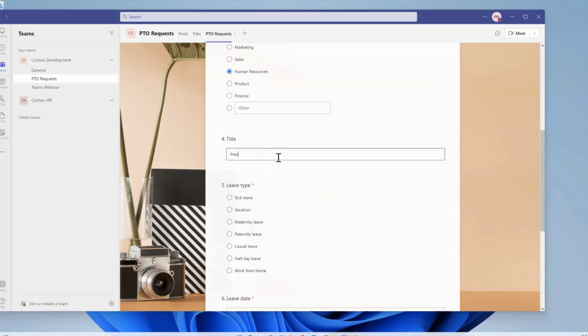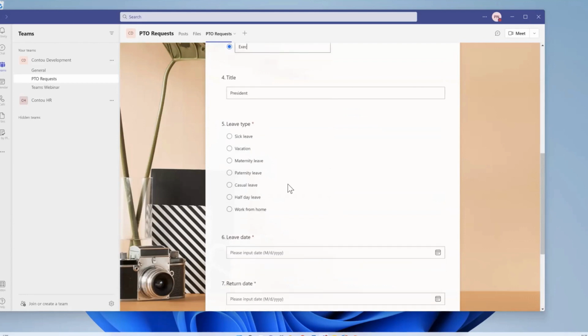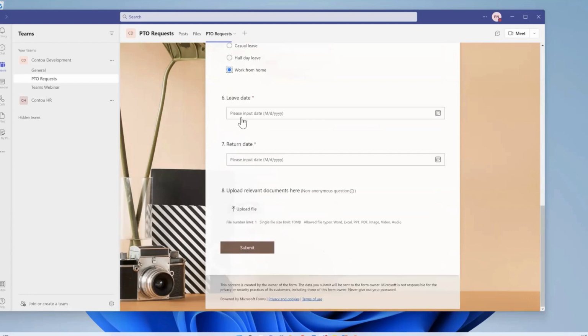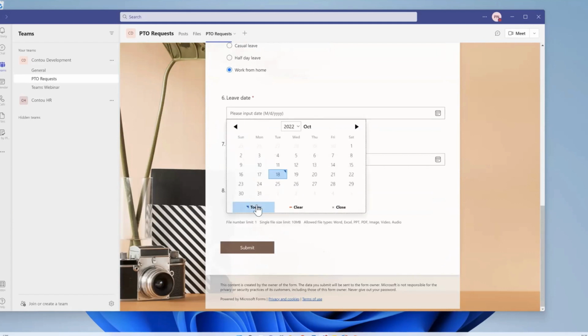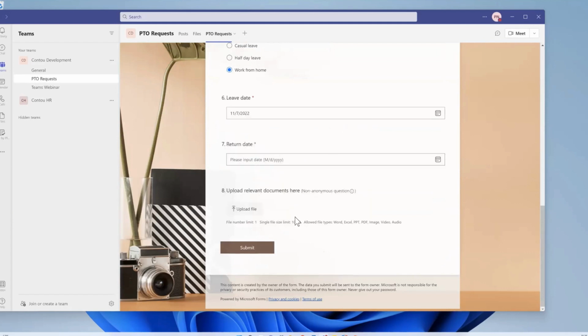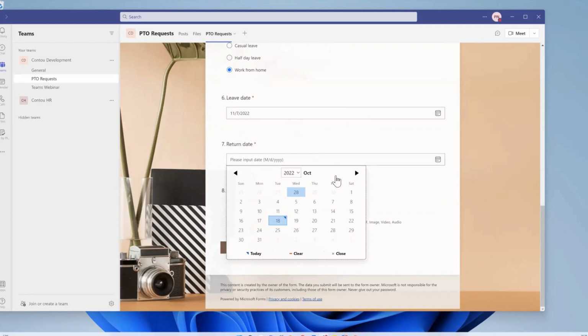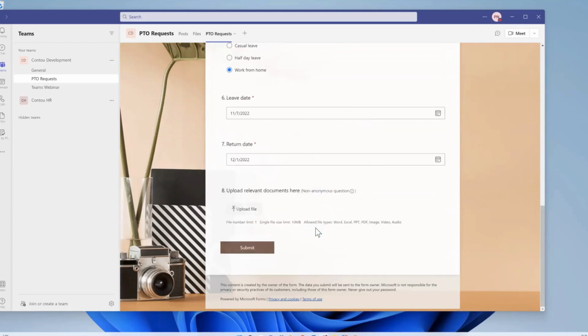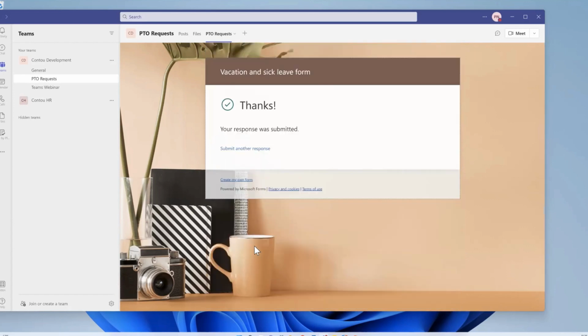I'm the president. Actually, so let's fix this. This should really say I'm in the executive department. I am looking for a work from home leave. And I'm planning on working from home from November 7th through January 1st. What the hell? Let's go for it. I could upload files if I wanted to, and I can submit that form, and it tells me that I've done that.